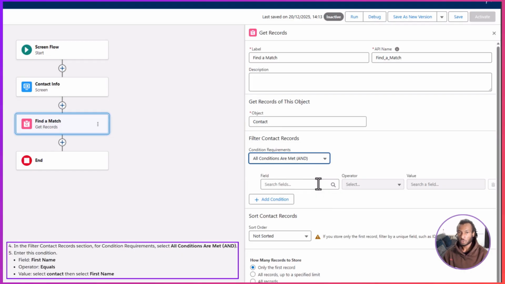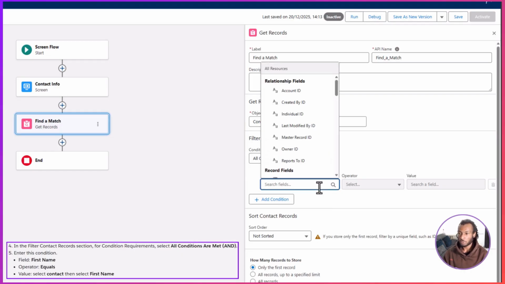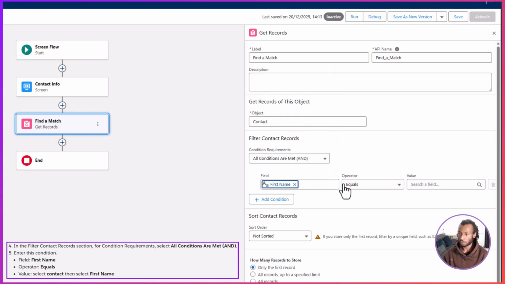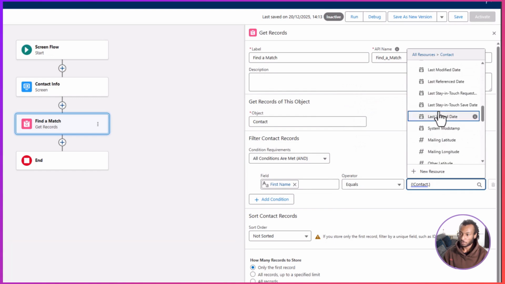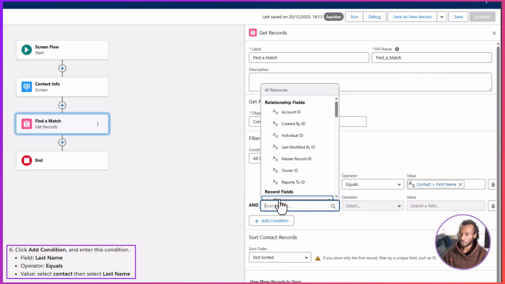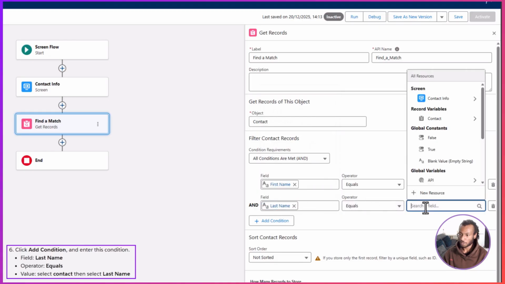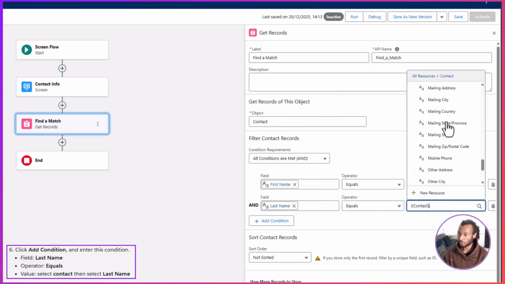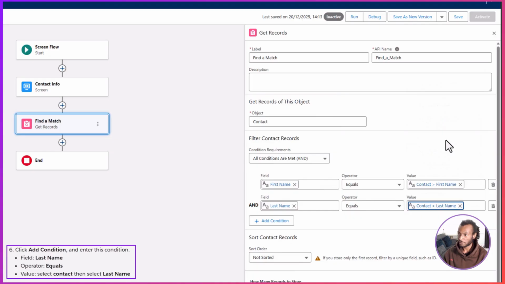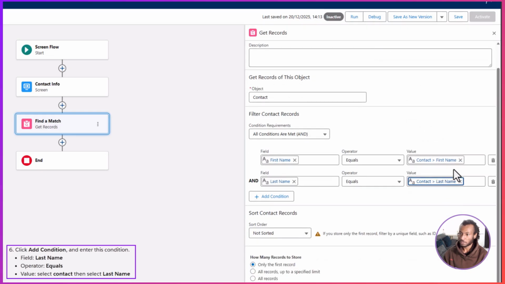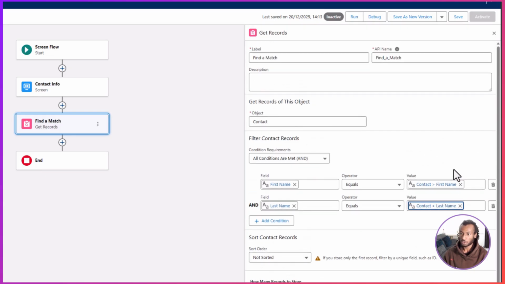Next, add the conditions one by one. For the first condition, field, First Name, operator, Equals, value, Contact, and then First Name. Then click Add Condition and set up the second one, field, Last Name, operator, Equals, value, Contact, and then Last Name. This setup tells the flow to look for any contact whose first and last names match what the user just entered on the screen.